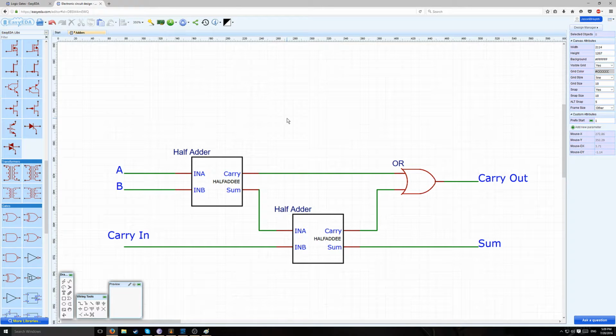This is the full adder. As you can see, the full adder consists of 2 half adders and an OR gate, the carry out and sum, the A, B inputs, and the carry input. It will take a while, but let's go through the different variations of inputs and see if our truth table holds correct.